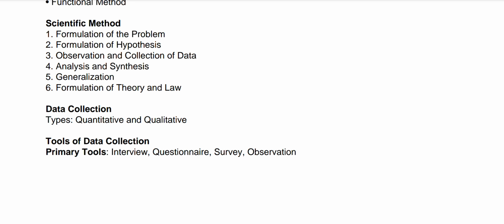So what is data collection? First of all, see, in sociology, data collection techniques are the methods used to gather information about individuals, groups, or social phenomena. It is an essential component of research, and it allows researchers to collect accurate and reliable data that can be used to answer research questions, test hypotheses, and make better decisions. Okay, this is data collection.